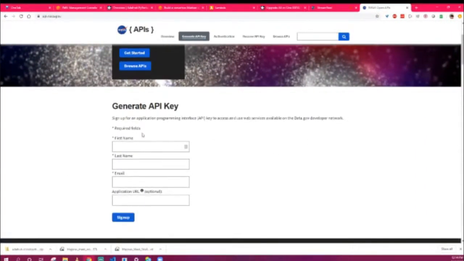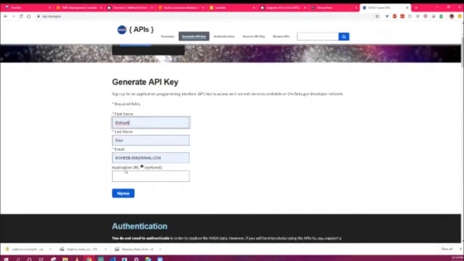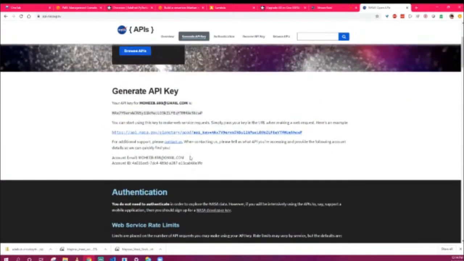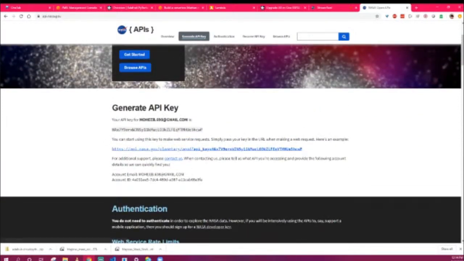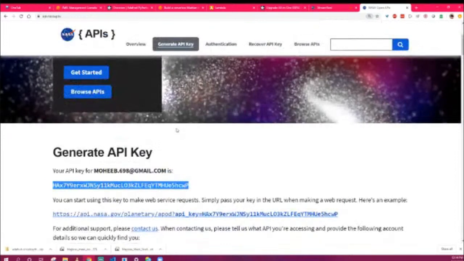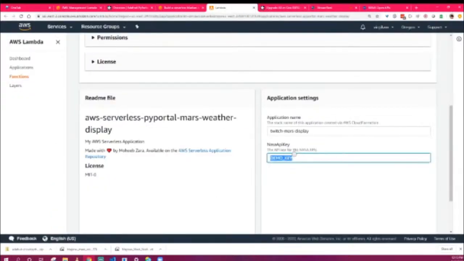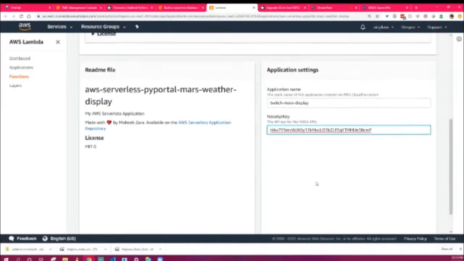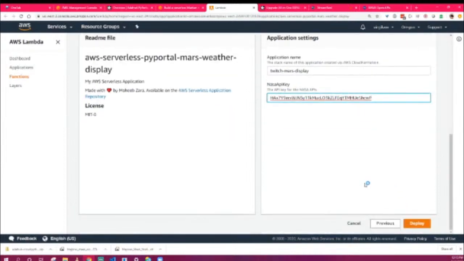So we just generate an API key real quick. You don't need to give much information other than your email and your name. Click sign up, and it generates a key for you. So grab that API key and drop it in here. That's all you need to add to create the app.